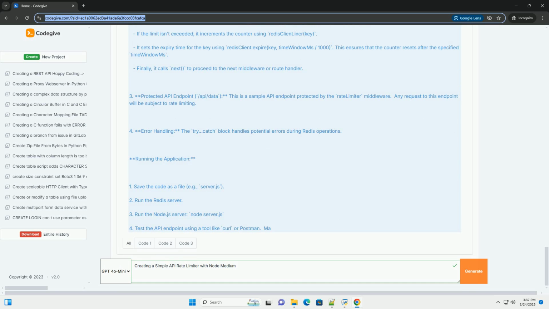3. Protected API endpoint: /api/data. This is a sample API endpoint protected by the rate limiter middleware. Any request to this endpoint will be subject to rate limiting. 4. Error handling: the try-catch block handles potential errors during Redis operations.